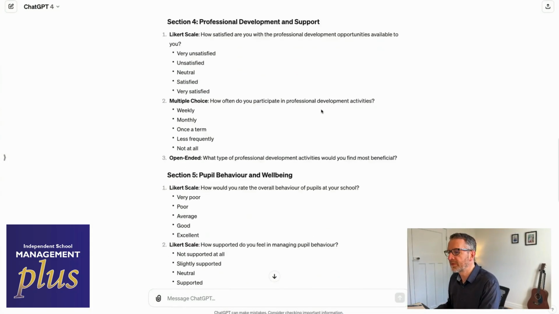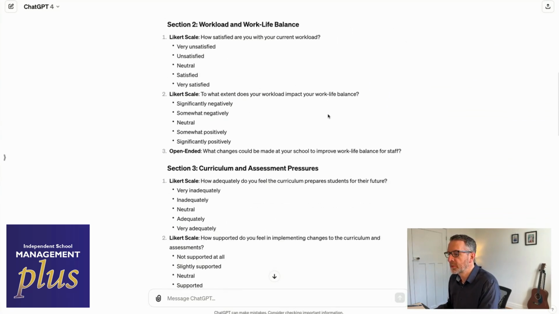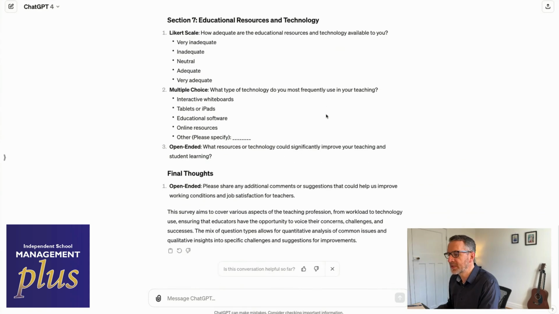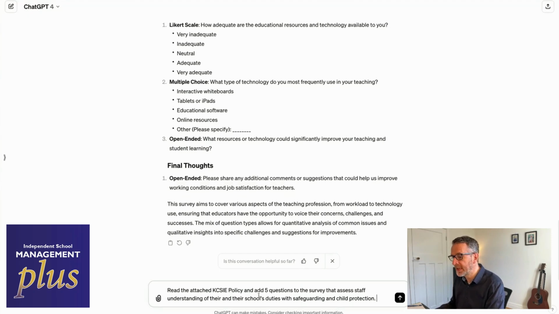And there we go. So we've got background information, workload, work-life balance, curriculum assessment, professional development, so on and so forth. Not bad, not bad. But actually, I want to make it more specific. I want to assess staff's understanding of their roles and responsibilities relative to safeguarding. So I'm just going to put this prompt in here: Read the attached policy and add 5 questions to the survey that assess staff understanding of their school's duties with regard to safeguarding and child protection.